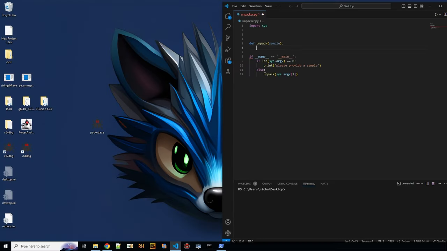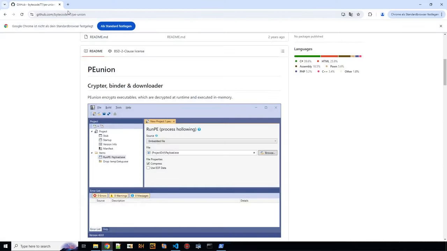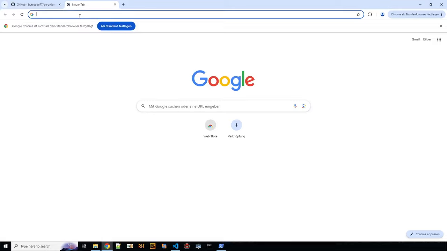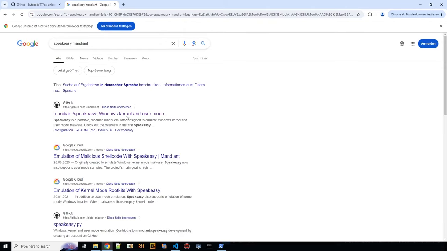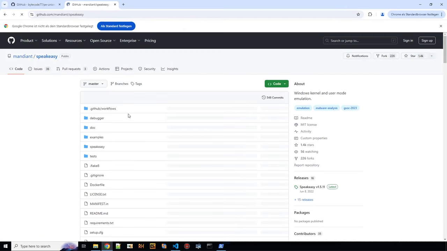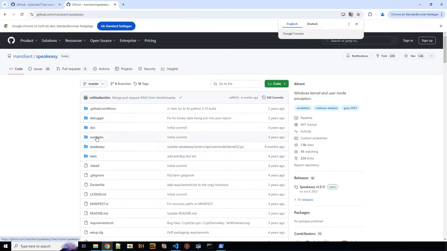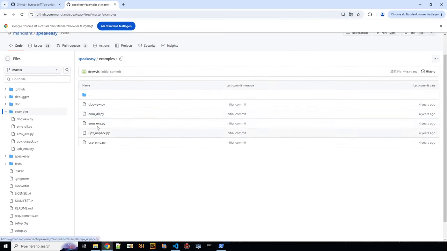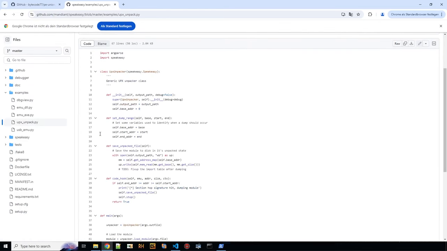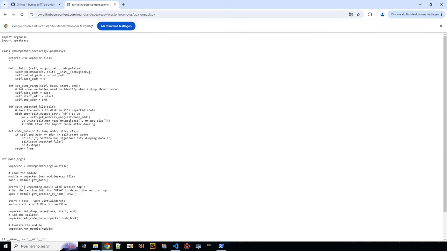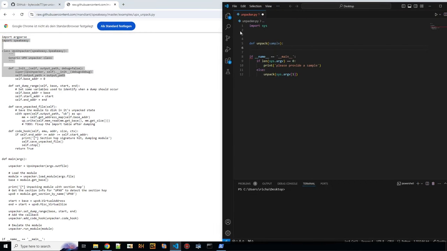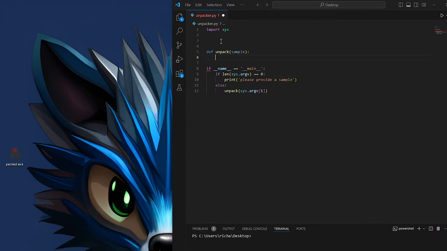So how do we work with Speakeasy? There is an example in the repository. We're going to use that. So here are the examples, and there is UPX unpack. So this sounds like we could use this as a skeleton. Just the first part should be enough.